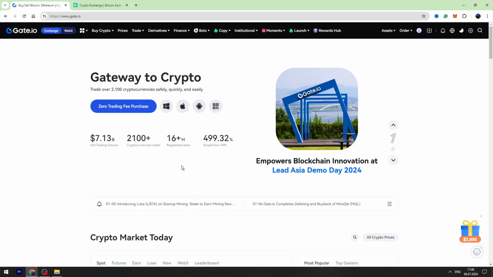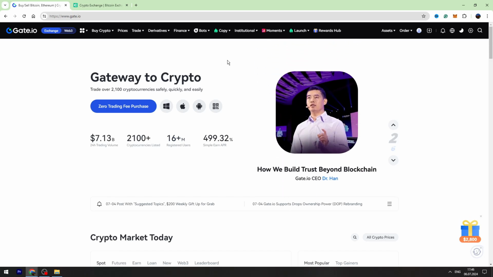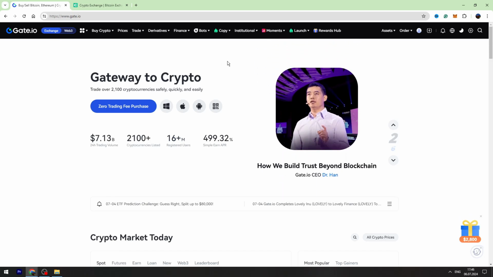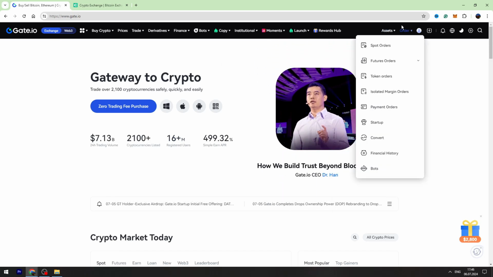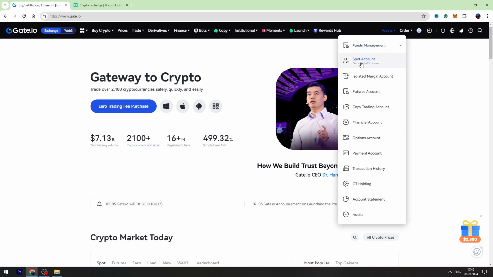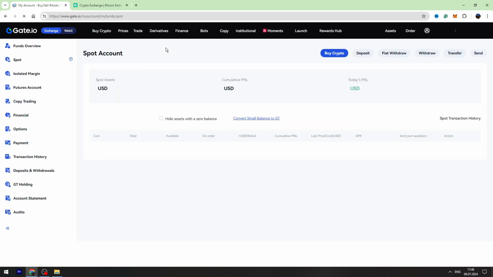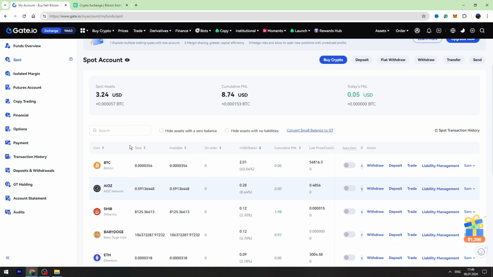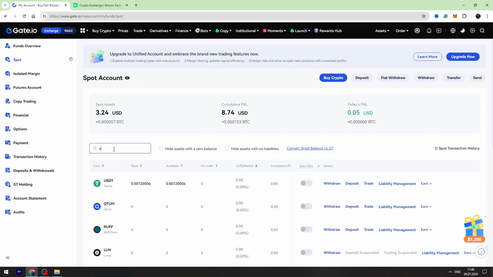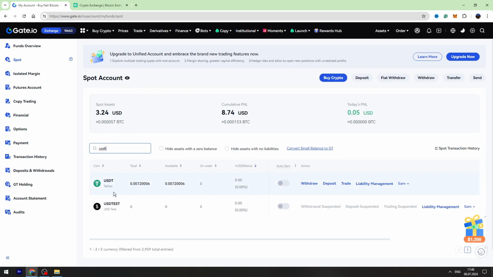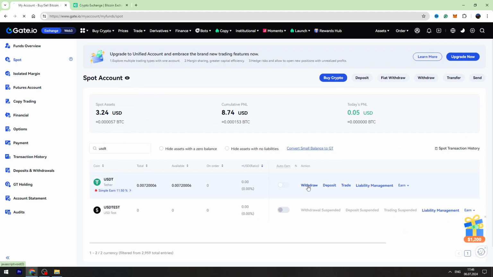In this video tutorial, I will show you how to send USDT from Gate.io to KuCoin. First of all, you need to log into your Gate.io account. Then you need to go to the assets on the top right and go to the spot account page. Right here, you need to find USDT. If you can't find it, you can use the search bar, type USDT inside the search, then click withdraw.